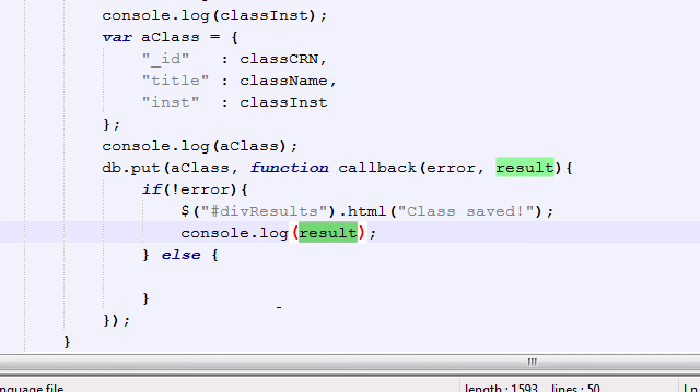Result is a little bundle of feedback that we can work with. And it shouldn't really say anything that interesting just yet. The error one is the interesting one. But what's happening here is, for the user, we will display "class saved." Nice and user-friendly. For us in the console, give us the raw data.